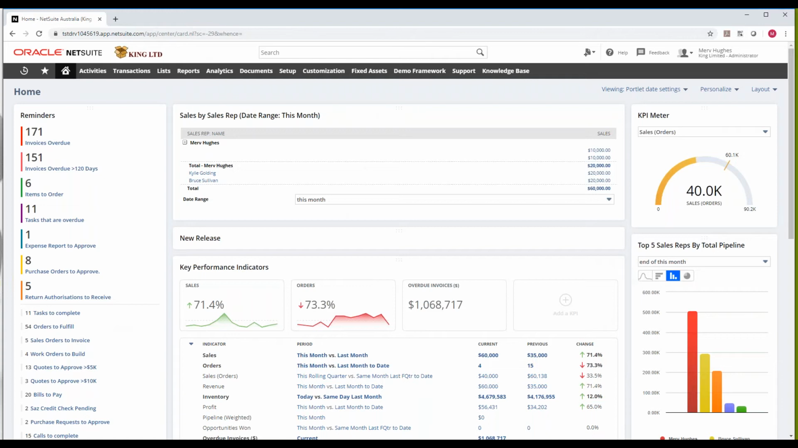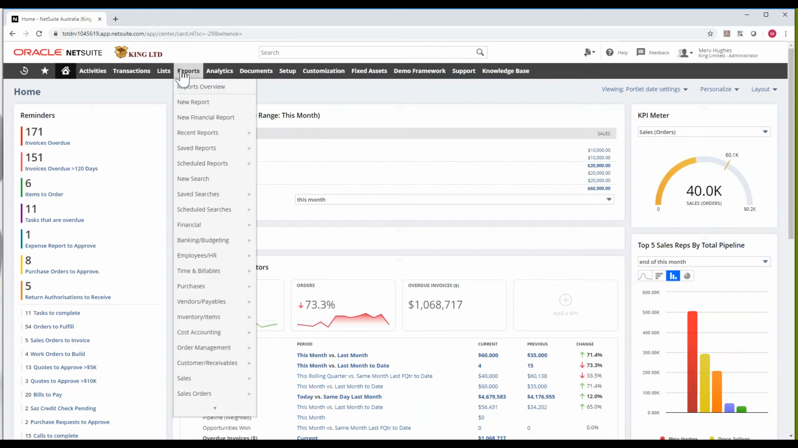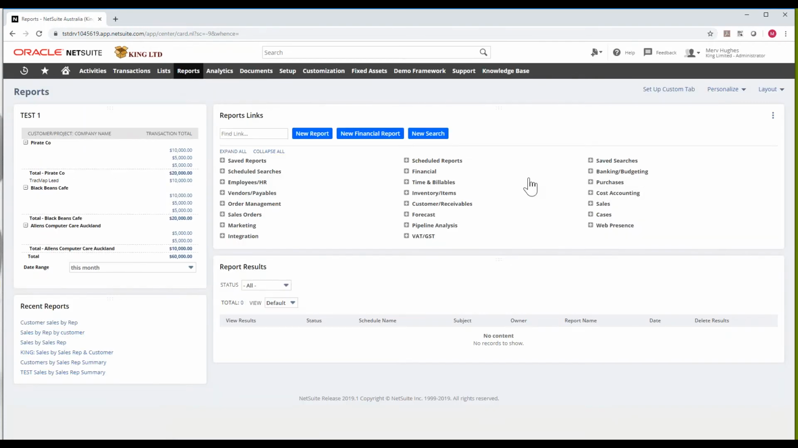So first, we're going to navigate to our reports tab. I'm just going to click on reports, and that's going to take me through to my reports home dashboard. And then, as you can see, you've got this little portlet called report links, and this gives you a list of all the report categories that are available to you. You can then go and expand on each one of these lists.